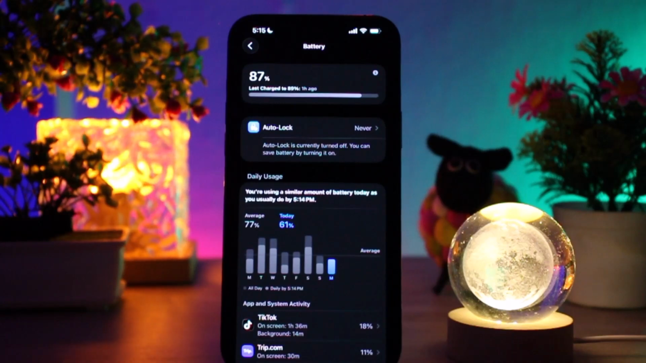Adaptive power mode improves over time as you use your phone daily. iOS learns which apps you use most, when to reduce power, and how to balance performance and battery. Just keep it turned on and let it do the work.